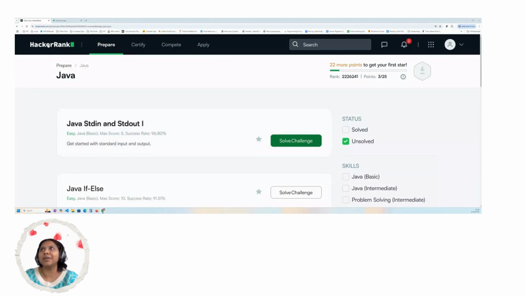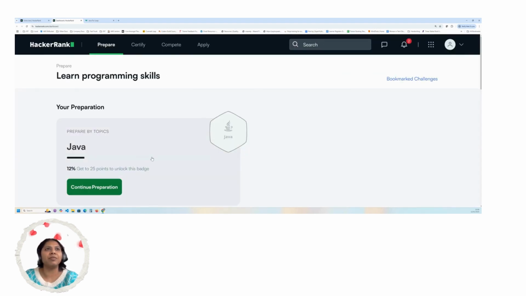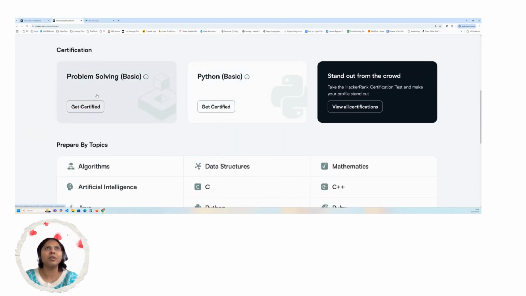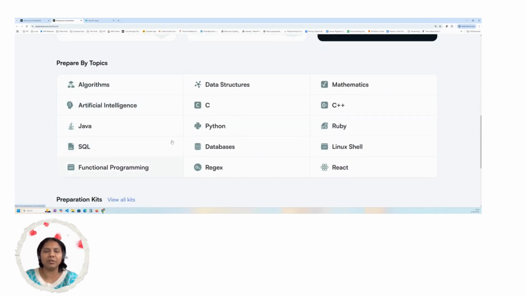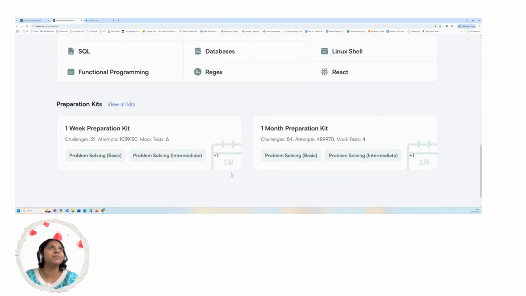So yeah, this is HackerRank. I've logged into my account, and as I mentioned, I'm going to look at Java, but there are lots more on HackerRank if you wanted to try them out. I've just done Java, but there are different certifications for problem solving, basic Python, and there are also topics which you could explore and then do challenges, so you're getting better at it.